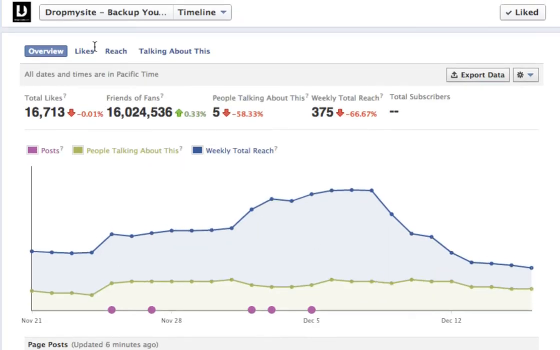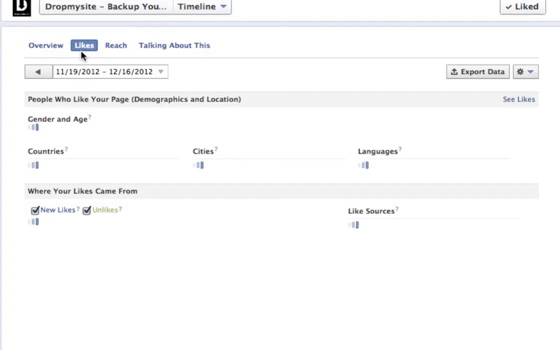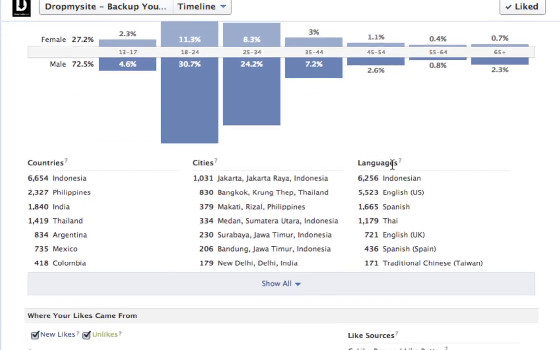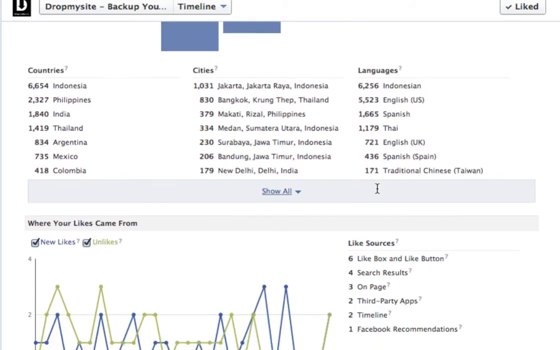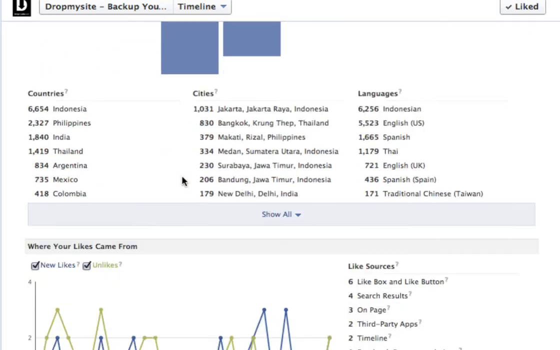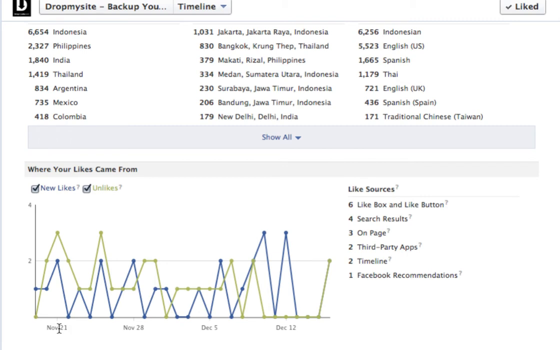So moving on, if we go to the likes tab, here you can see the number of people who like your page with clearer information about their demographics. What's the percentage of male and female and the age group of each of the people who've liked it. It also breaks down the data based on the country in which the people reside, the cities or the languages which they speak. Moving on, you can also look at where the likes came from for a period of time. So you can see that on November 21st we've got about 2 new likes and then 3 unlikes, which is bad in this case.